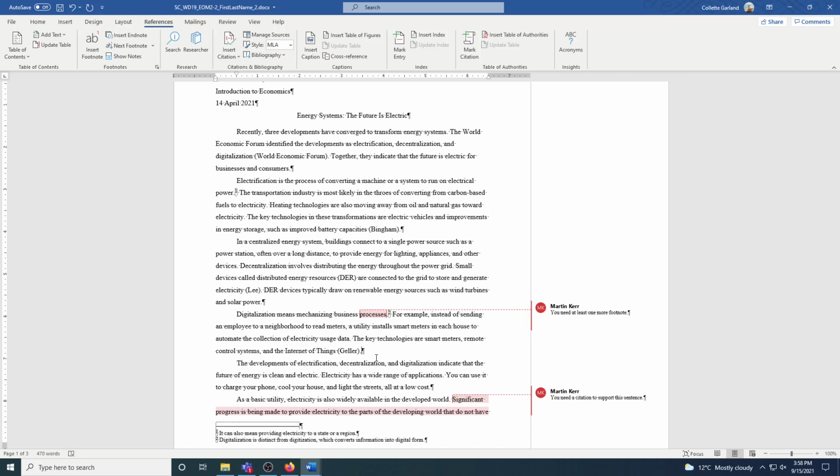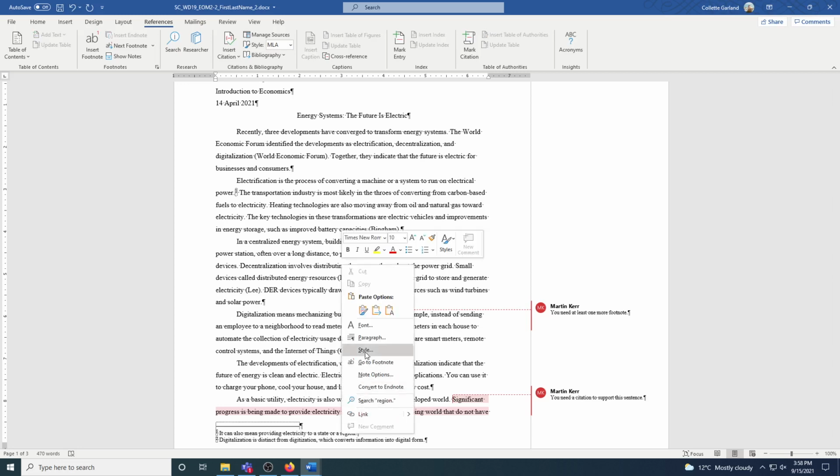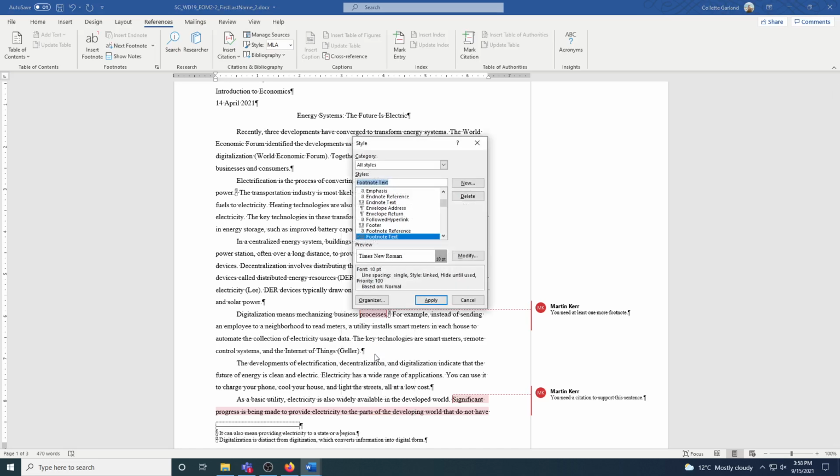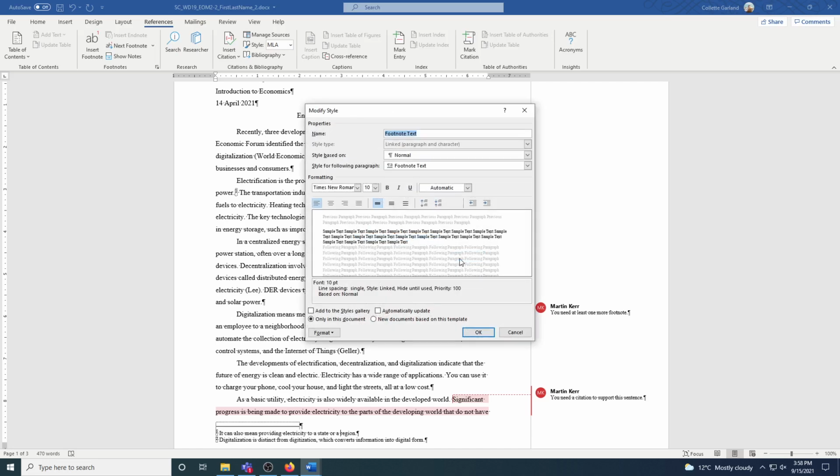Step 6. Modify the footnote text style by changing its font size to 12 points, the line spacing to double, and the indentation to a 0.5 inches first line indent. Okay, so the footnote text style, I'm going to go back down here, I'm going to right click, and style. And I need to modify it by changing its font. Okay, so this is where your font is to in sizing, so we're going to have to click on Modify. And we're going to have to change that to 12.